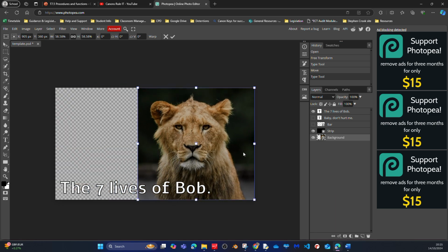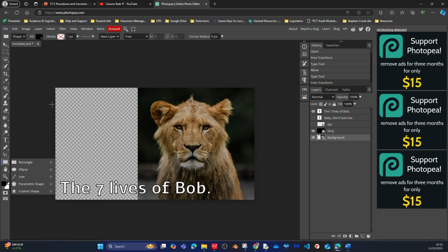The 7, and we have this black. Let's create something else. Okay, let me create another layer on top of. This is where you create a new layer in Photopea. So we create a new layer, and let's select the rectangle tool. This is the shape tool.